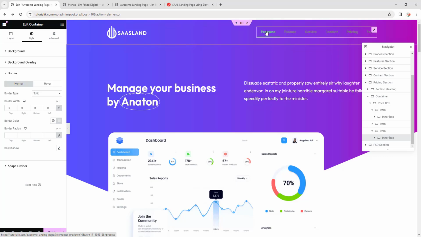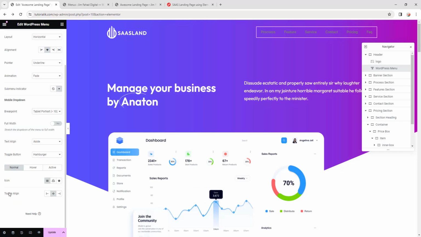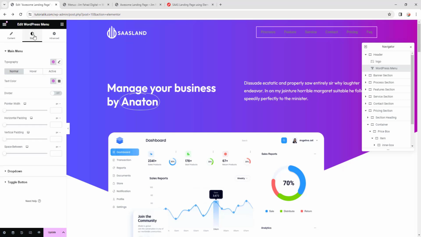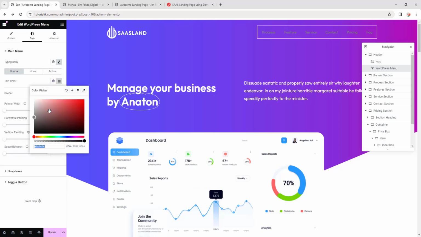Now let's select this WordPress menu, and let's style this menu, and let's work on this menu's look. Here we have the alignment, we're gonna make it center. Then I'm gonna scroll down and toggle align, I'm gonna make it right. Then I'm gonna go to the style tab, and under this main menu I'm gonna make the text typography Outfit font family, then 16 pixel font size, and line height 28 pixel, then font weight 500. Then I'm gonna make the color fully white.